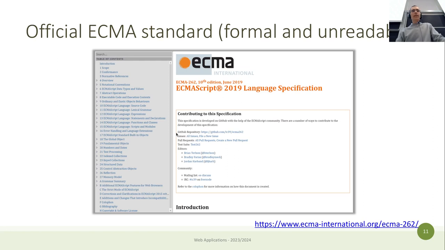So it's a standard, it's an ECMA standard. You can look it up on the web and you can read it, but as with any standard, you cannot really understand anything from the standard specification, because it's all in a formal way, and it doesn't give you hints about the ideas behind every single feature or characteristic that is included in the language.